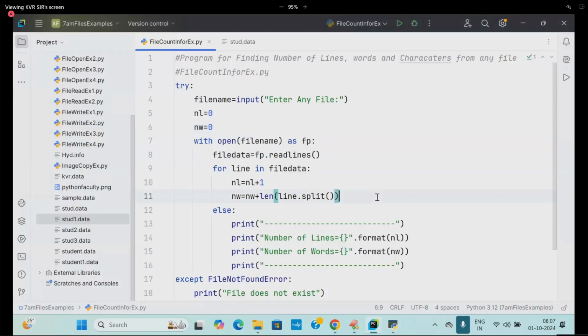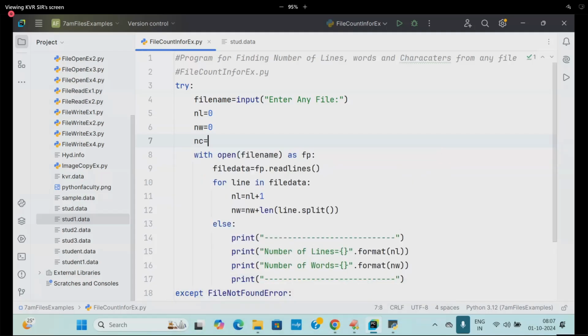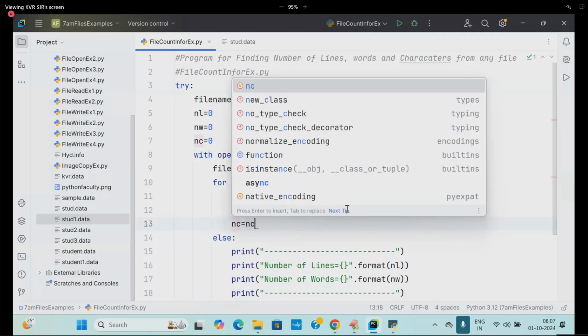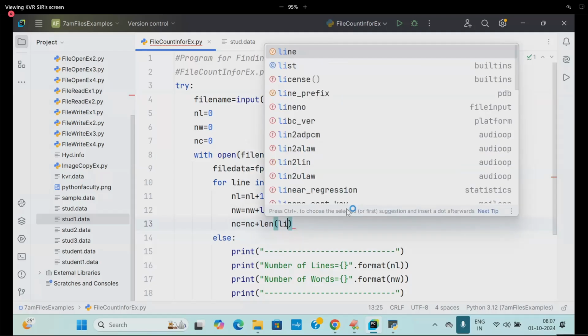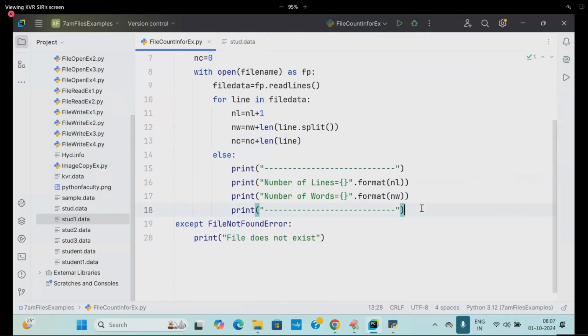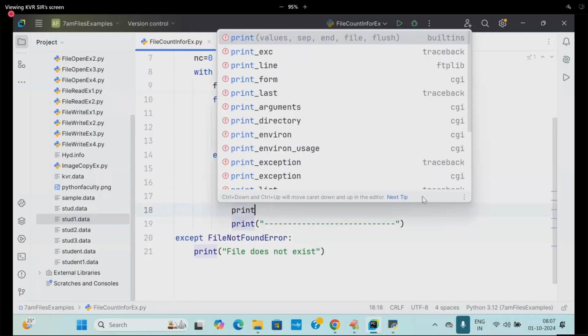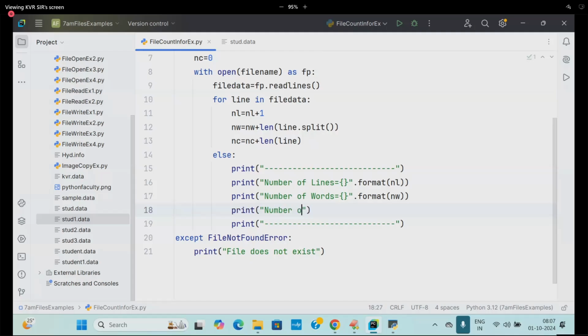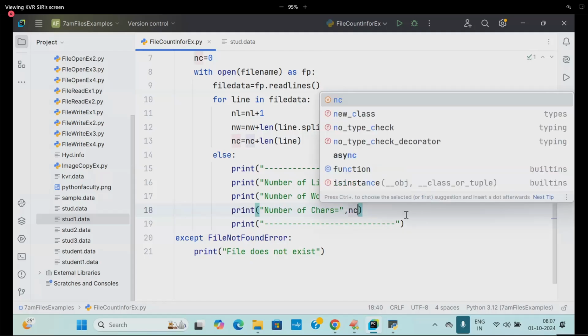I will go for number of NC is equal to 0. Everything I want to go for. NC is equal to NC plus len of line. Number of chars. Print number of chars is equal to NC.